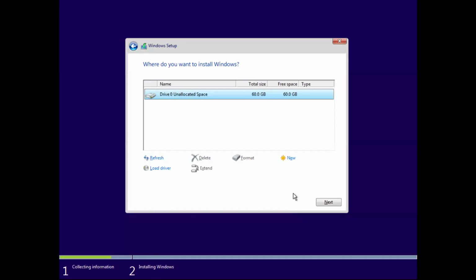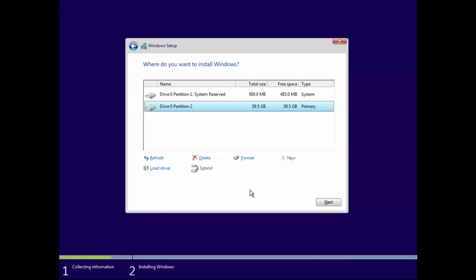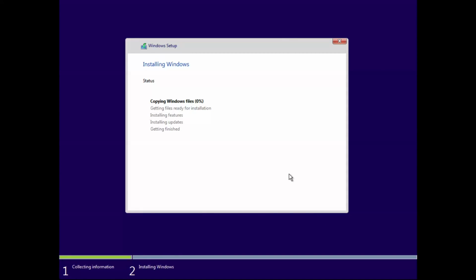So what we're going to want to do is go to New, and we're going to apply, and then yes. So there you go. Now we've got a new hard disk drive. As you see up there, it's created a little system reserved partition. And now we're going to go to next. And now it's going to copy our files and install Windows, and then you'll be good to go. Now I'll be back with you guys once this is done.